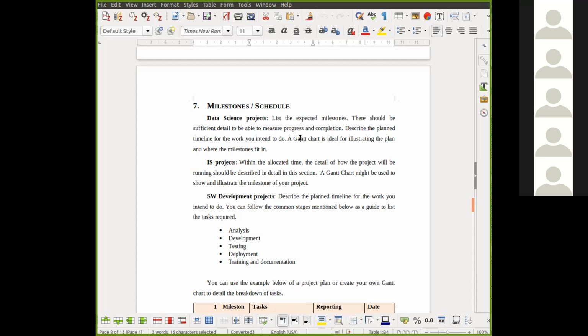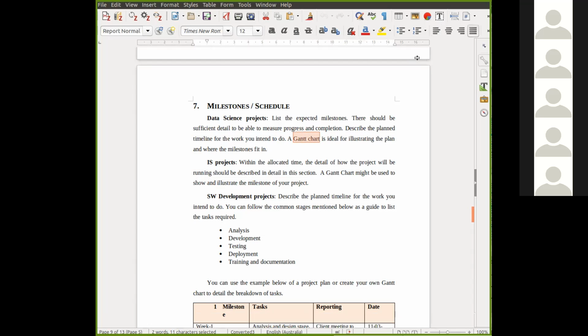And then finally, I think a Gantt chart would be useful to help us understand the workflow of your milestones. Have you guys created a Gantt chart before? Yeah, we have. Yes. Yep, that is good then. Yeah, so that's pretty much about it.